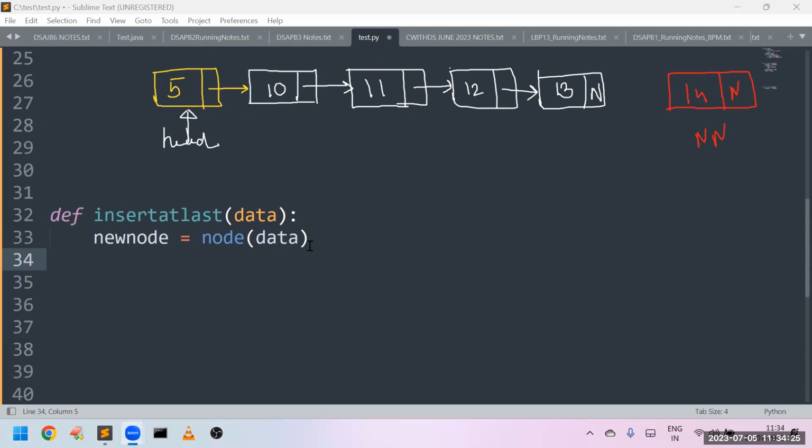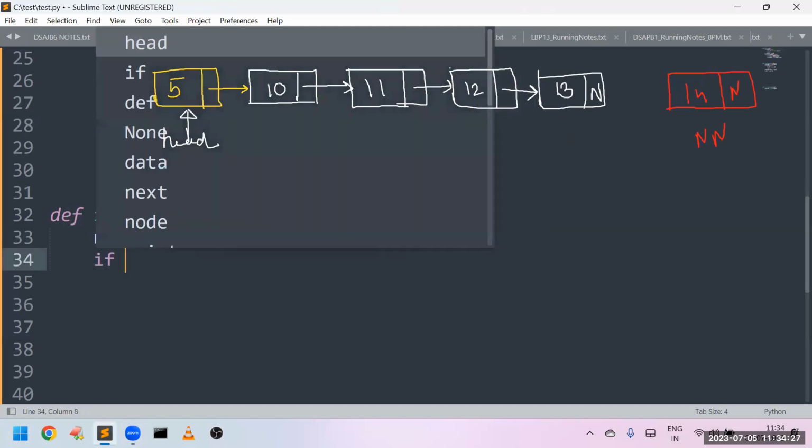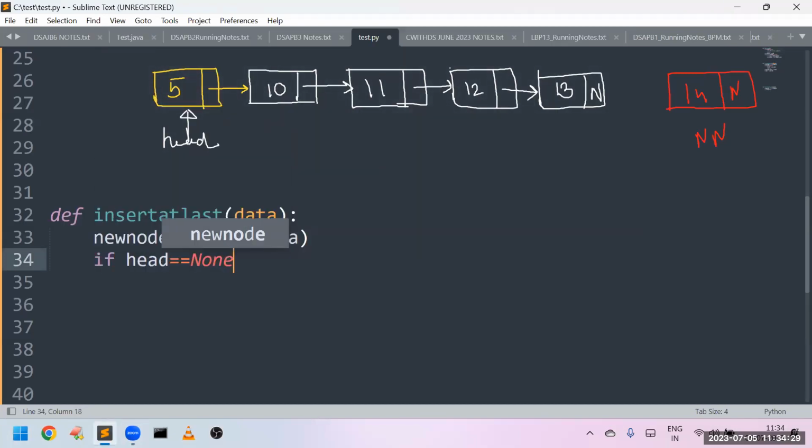From the beginning, we have to move. That's why, but there is one primary condition. If your head is equal to None, then what is the meaning? We don't have any list. Then whatever newly created node is there, that will become the head node and we are going to return the control.